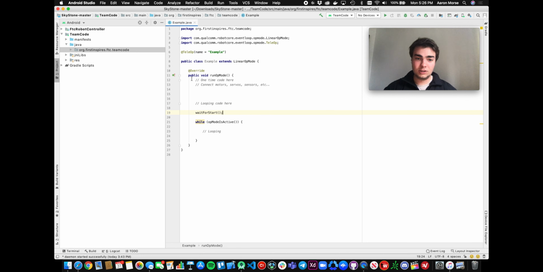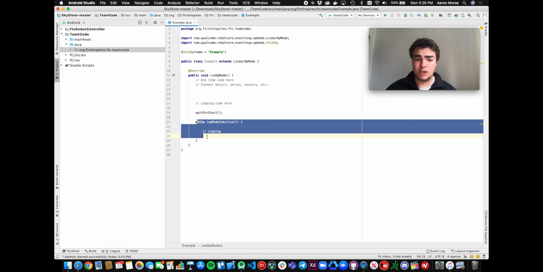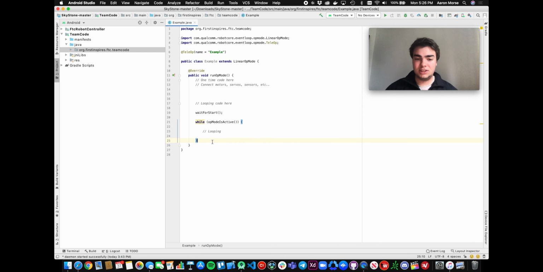Later on we'll go into exactly how to initialize or connect all this stuff up and what should be running in the while loop, and I'll show you examples of that. But for now, this gives you an overview of what's required for the LinearOpMode. You're going to connect a bunch of stuff, wait for the program to actually start, and once it starts, loop through code, and once the program is stopped, it'll jump out of this loop and end the program.